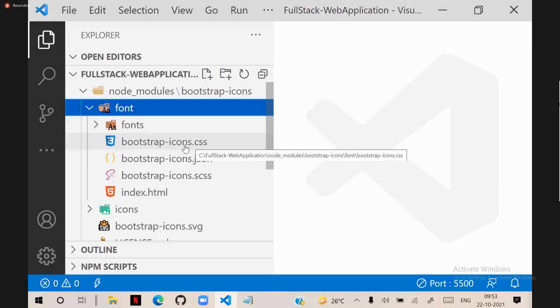This file contains all your icons. You have to link this file to the page. Remember, you installed Bootstrap icons for this project. It will work only for this project. If you are building another project, there again you have to install. This is not global. This is only for this project. And in every file where you want to use it, you have to link this file. This file location is important. Let's link this now.